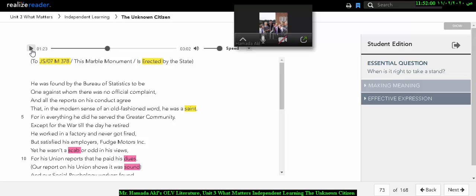For in everything he did, he served the greater community. Except for the war till the day he retired, he worked in a factory and never got fired, but satisfied his employers, Fudge Motors, Inc.